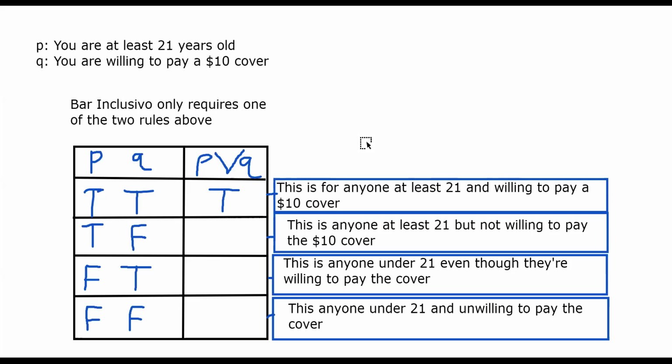So anyone who's at least 21 and willing to pay a $10 cover, they'll let you in. This is anyone who is at least 21 but not willing to pay the $10 cover to get in the door. Now at Bar Exclusivo, that was a problem. At Bar Inclusivo, is that a problem? You're at least 21, you're not going to give them $10 to get in. Will they let you in? Yes, Bar Inclusivo just says you've got to be one of these two things, because if you're at least 21, they're hoping you're going to come in and spend a bunch of money on alcohol.